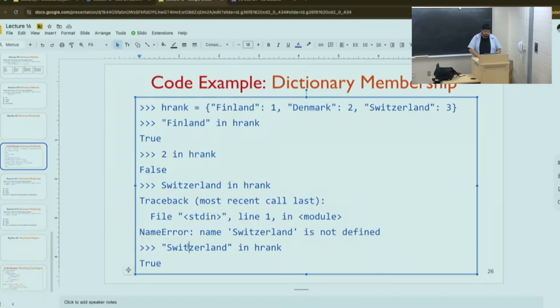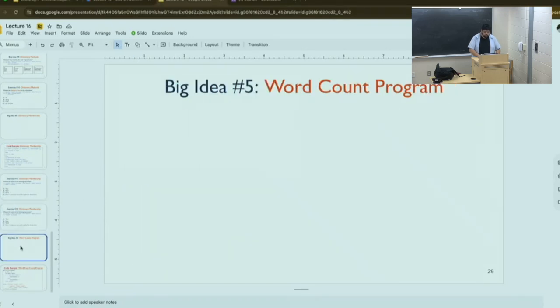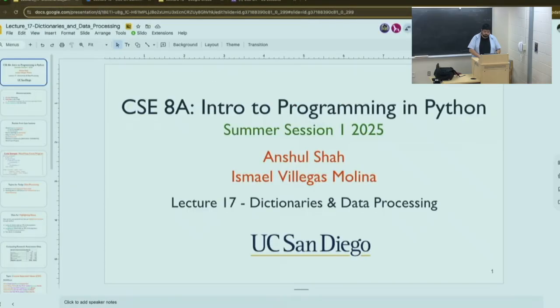Okay. So then you can check to see Switzerland, is that in H rank? Yes, that is true, because it has it right here. Okay. Membership, word count. Okay, we'll get into word count right now.